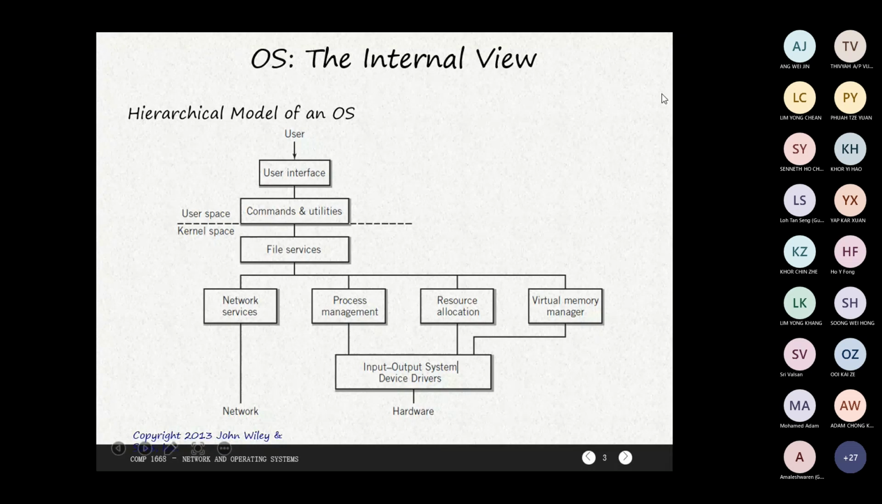I've shared this slide a number of times, the hierarchical model of an OS. We as users at the top communicate with the system, or operating system, using a user interface, as we have just discussed, either using command utilities or GUI. That's what we do on our side. And then at the OS side, of course, there are different layers, which is known as the kernel space.